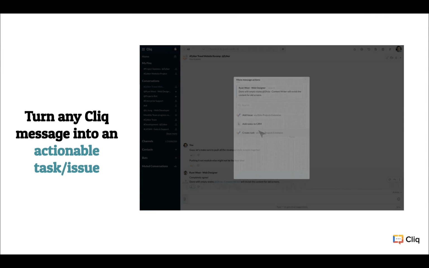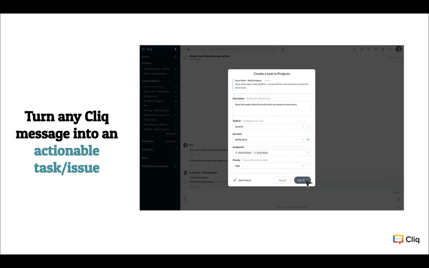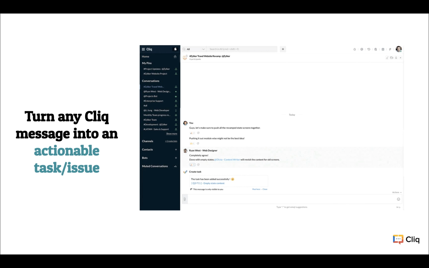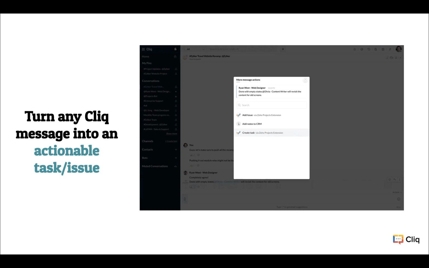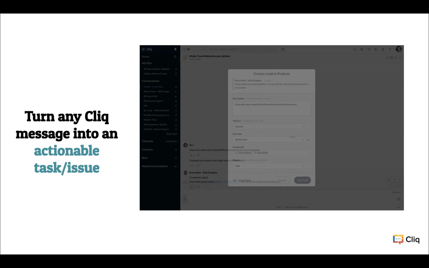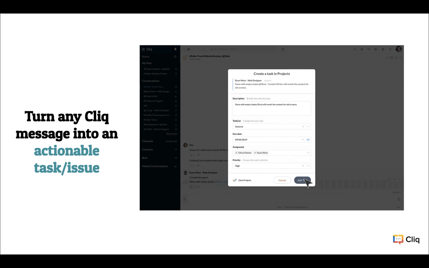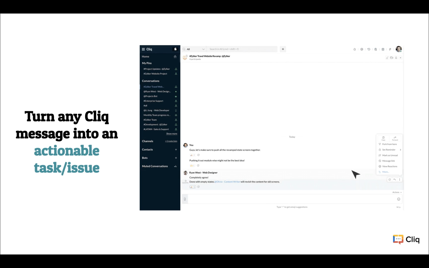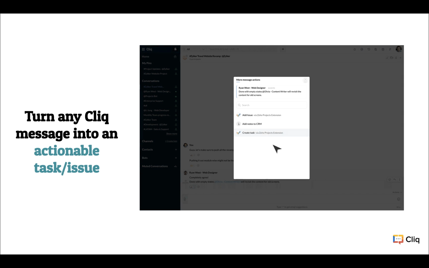You can also take action on messages by turning them into a task or an issue very quickly. Say you're discussing something and you want to act on that message, convert it into a task and assign it to a user. You can do all that and more with the help of message actions. So we'll see how that works in the demo.